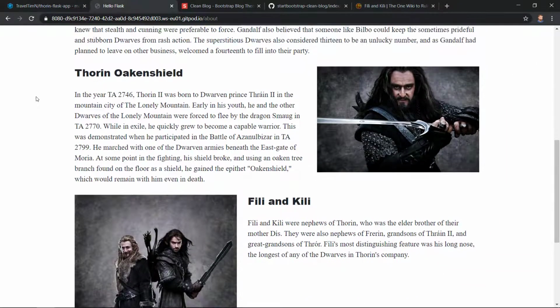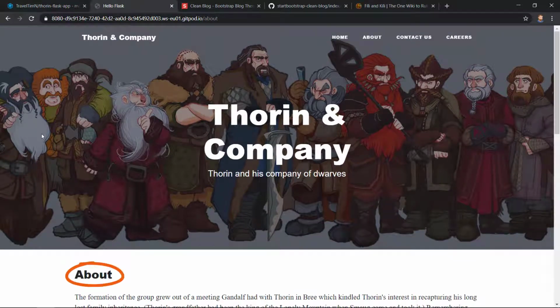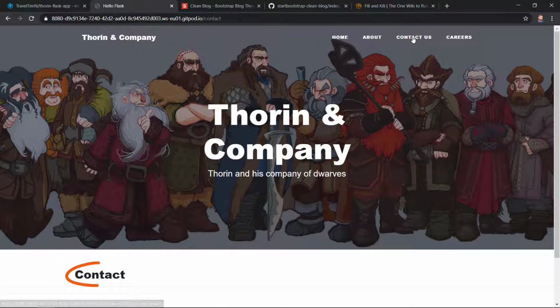You can see that the heading text now matches the string that we've created in our Python file. About shows about, contact us shows contact, and finally, careers shows careers instead of come work with us. This is a very useful feature of using frameworks in that we can actually set data on our server side and get it to come through onto the client side.